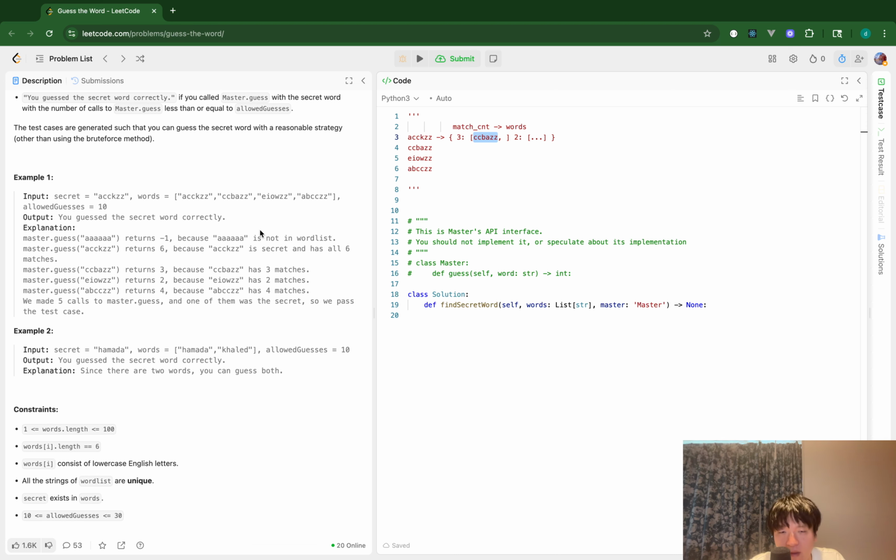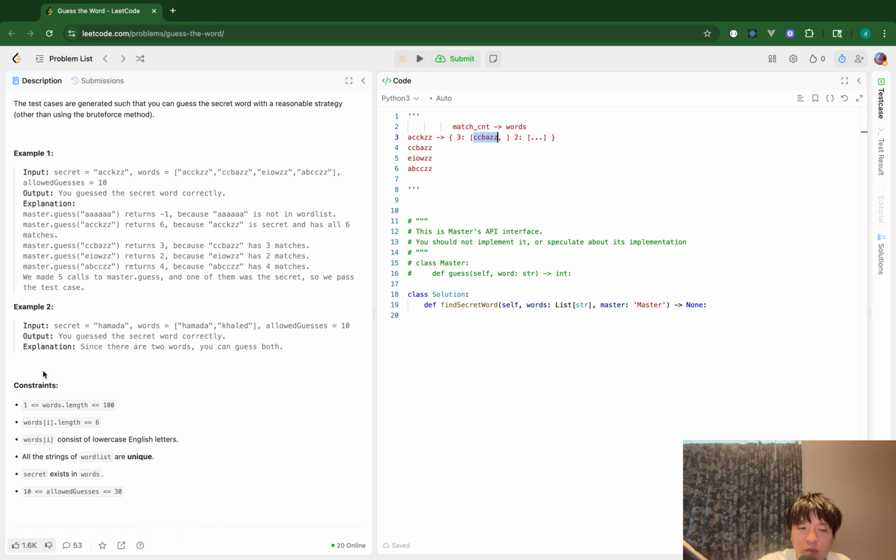I think I see how it works. The number of words is 1,100. But actually, building this match counter words hash map, I have to look at 100 times 100 combination pairs, so it should be 10,000. And for each pair, the word length is 6. So in total, it takes 60K character check operations. That isn't too big, so I think I can do it.